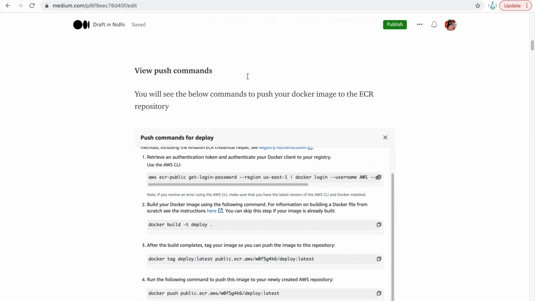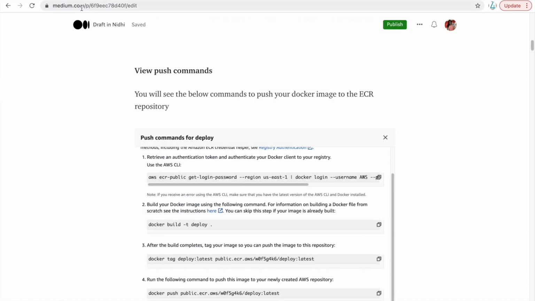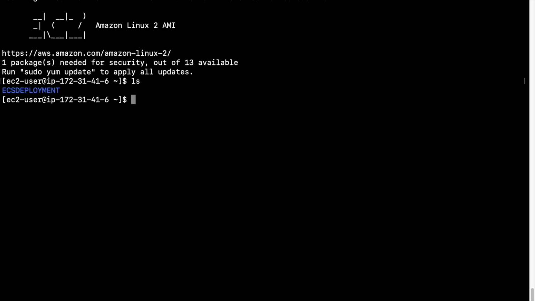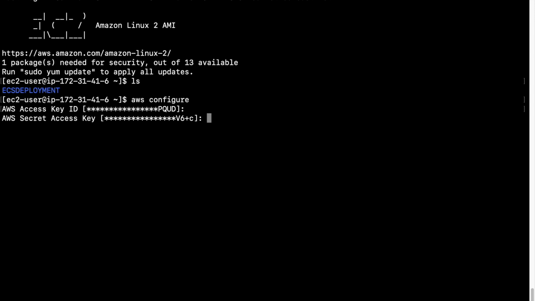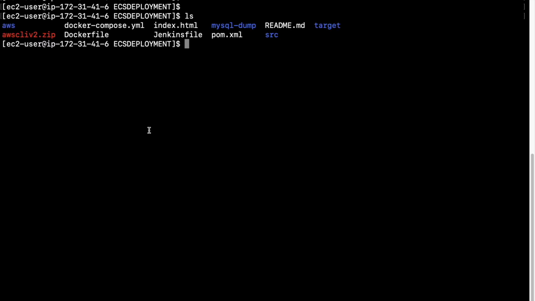Okay, now we will push our images. So we will be using this Git repo to build your images and then we will push it. For that I am using an EC2 instance. So let me just log into my EC2 instance. This is my instance where I have already installed the prerequisite, the AWS configure. You can check AWS configure. So here you can see that I have already configured it, and I have already cloned my Git repo, and here is my code.